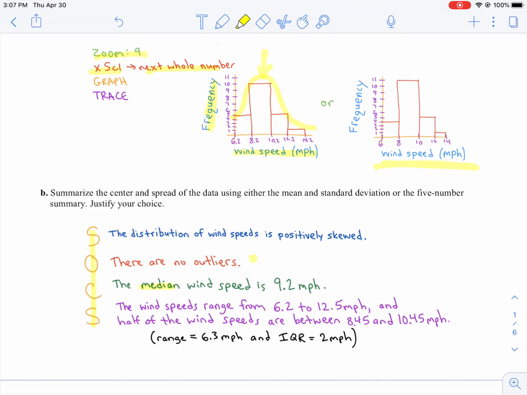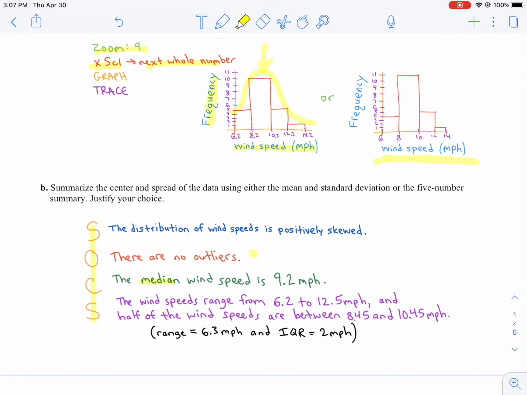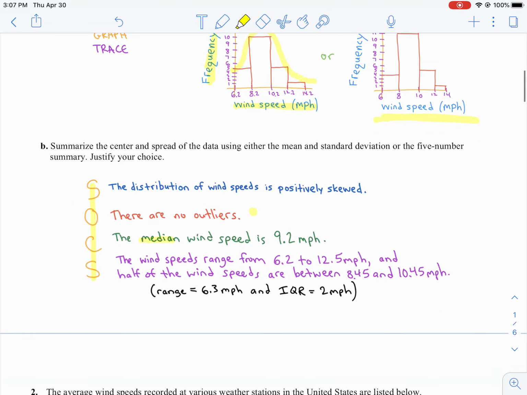And then you can go back into your list of your one variable stats, and you can find all those values there. The median is 9.2 miles per hour. And then when we talk about the spread, we want to talk about the IQR, the middle 50% of the data, or we can talk about the range value. So the wind speeds range from 6.2 to 12.5 miles per hour, and the middle half of the wind speeds are between 8.45 and 10.45 miles per hour.